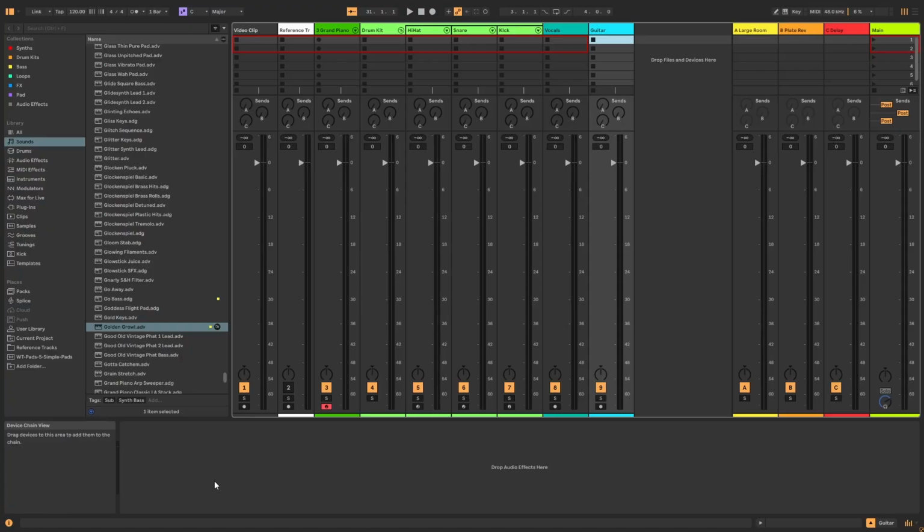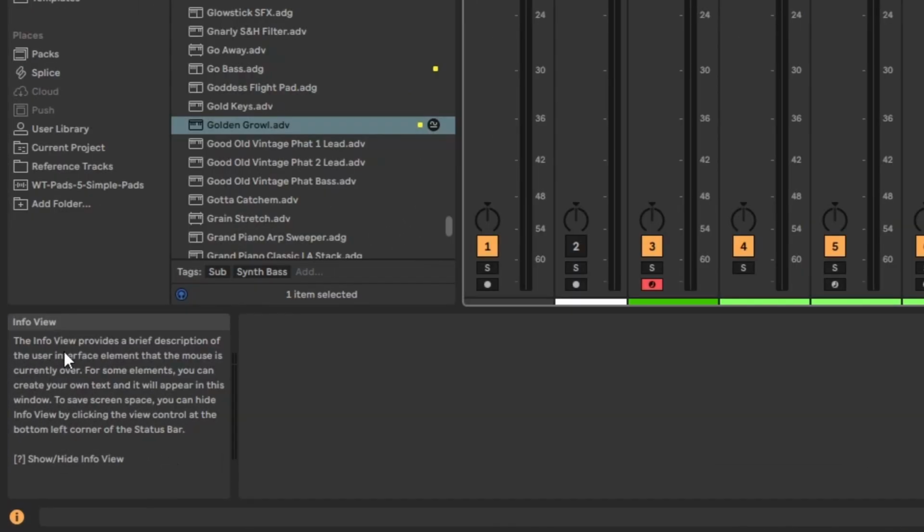Okay, so Session View in Ableton is mostly used for live performance or for DJs. It allows you to trigger clips with your MIDI controller and all sorts of other cool stuff. But today I want to show you how I like to use it more as a creative tool for composing music.